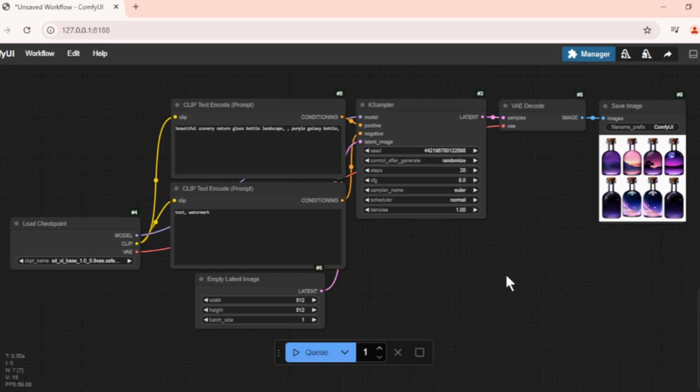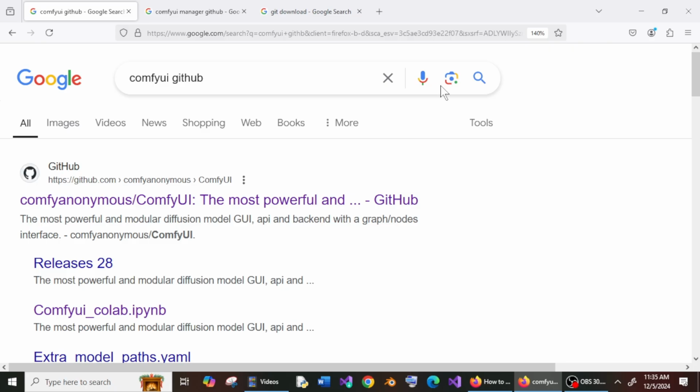Hey everyone, in this video I'll be showing you how to download and install ComfyUI along with ComfyUI Manager and create amazing images like this. So let's get started. First thing, just Google ComfyUI GitHub.